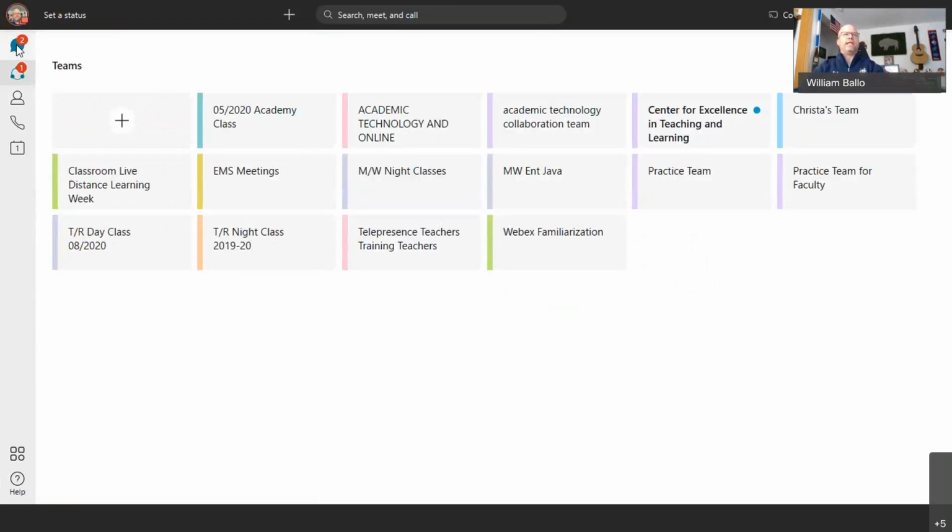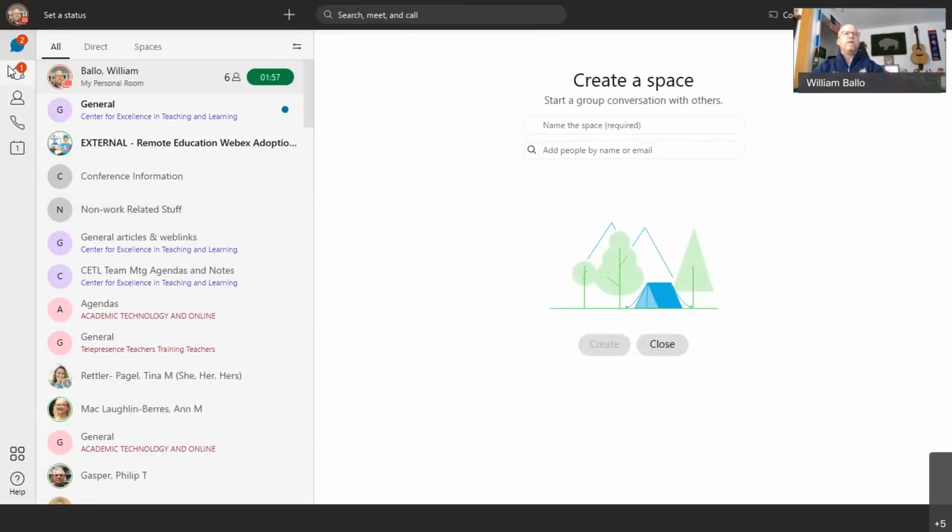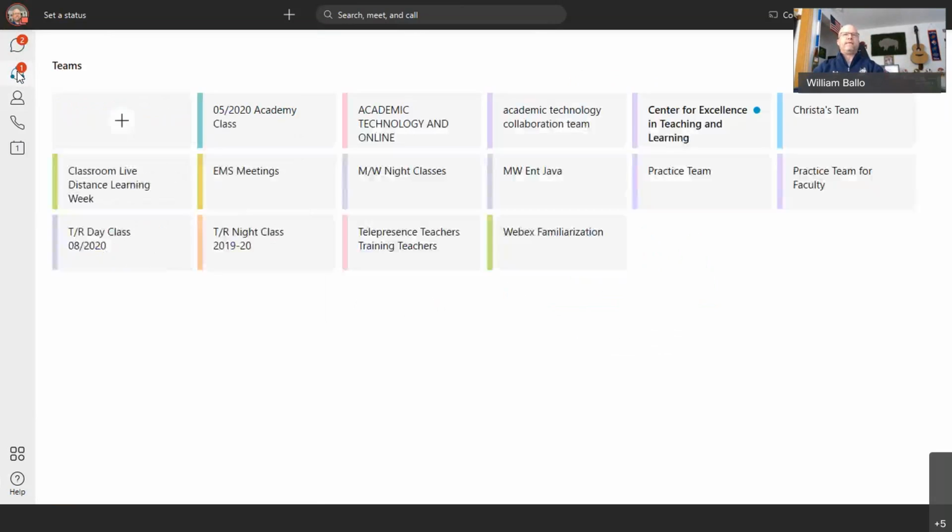So I'm going to bring you to my Teams page. This is usually the landing page, which is like the chat area, but I'm going to bring you to my Teams page. And here are all the teams that I am part of. And this looks a lot like Microsoft Teams. All these different teams that I'm part of.